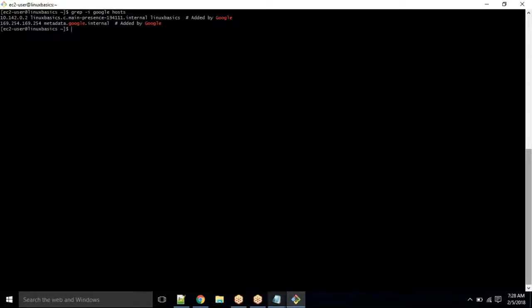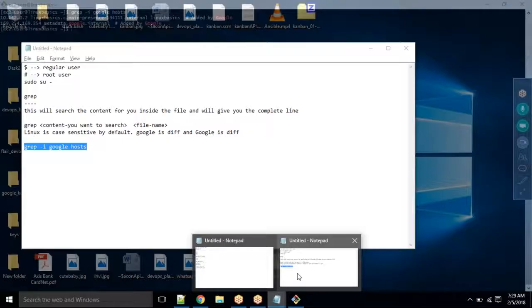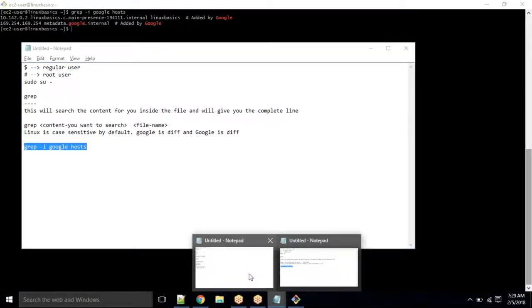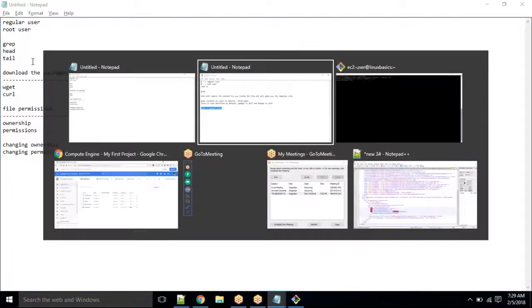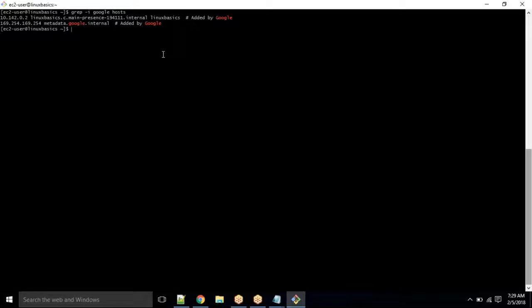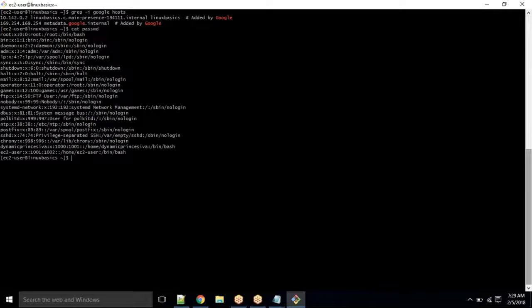This is about the grep command. We'll use the grep command vigorously in our future classes. And the next commands, head and tail. Now I have cat passwd. I am typing head, space, passwd, the head command and the file name.